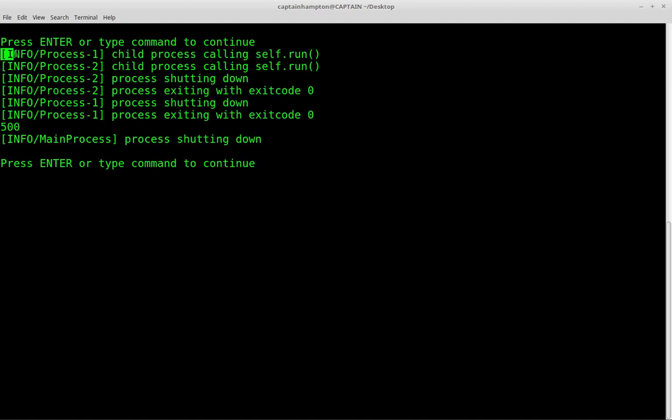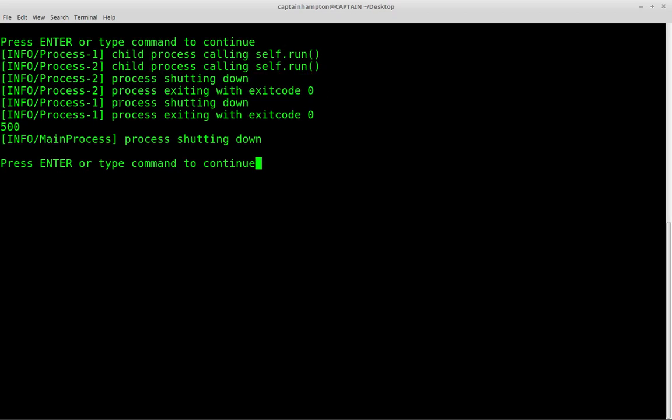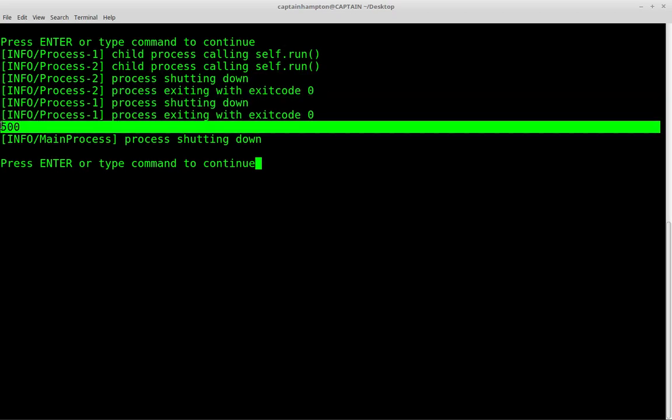So we can see that we have info slash process one. This is the name associated to the first process given by the multiprocessing library, and it's letting us know that it's calling the run method on that process, where it's actually starting up. And then right after that in sequence, we have the second process, which corresponds to the subtract method, which is being called there. Process 2 shuts down, process 2 exits, process 1 shuts down, and process 1 exits. And then at the end, we have our print value, which is the end of the file there.